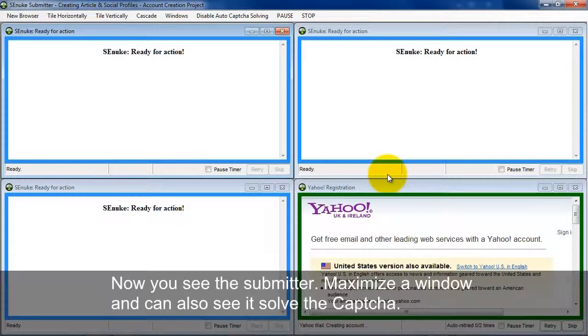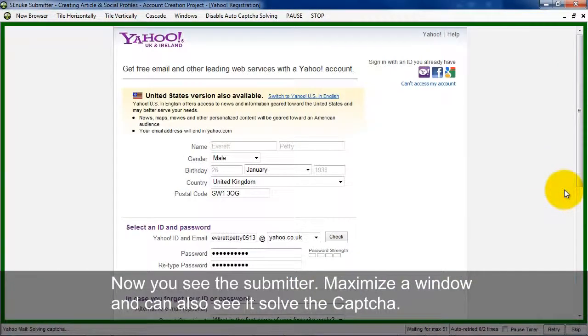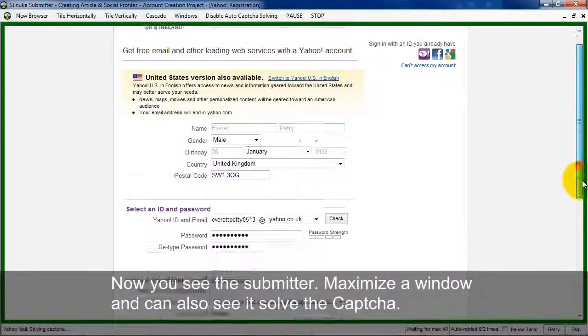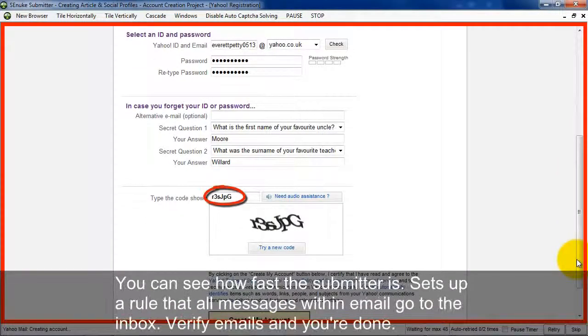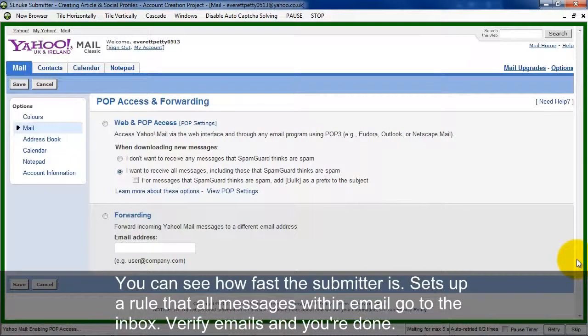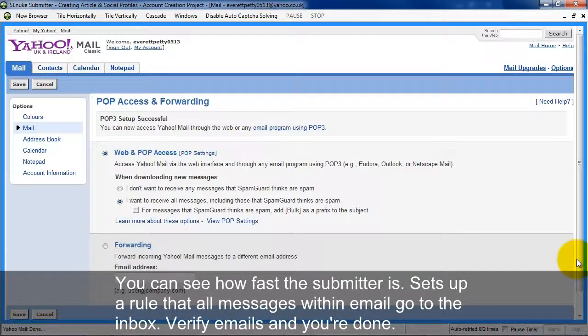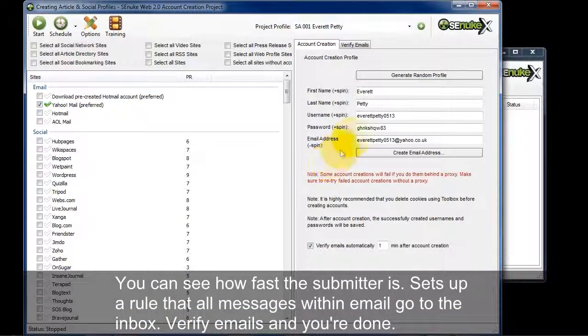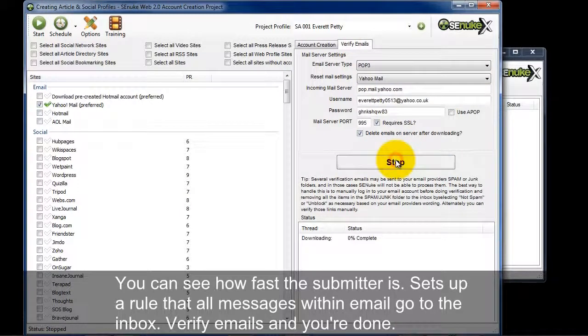So now you can see the submitter in action here. I'm just going to maximize this, and we can see it here solving the CAPTCHA. And you'll notice here that this is actually really fast. The old Senuke program used to be a lot slower, but the new submitter is blazing fast. So what it's done here is set up a rule so that all messages within this email address go to the inbox. So I can minimize now, and I'm going to verify the email. And now I'm all done.